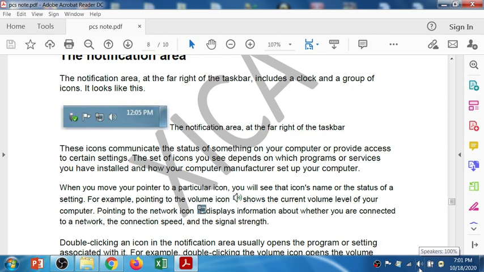If something goes wrong suddenly, or if you want to restart your PC, or some updates are required for your Windows, it will give you a notification, a kind of message, right? So the computer gives the message to the user through this notification area. The icons communicate the status of something on your computer and provide access to certain settings. The set of icons you see depends on your programs or the services you have installed and how your computer manufacturer set up your computer.